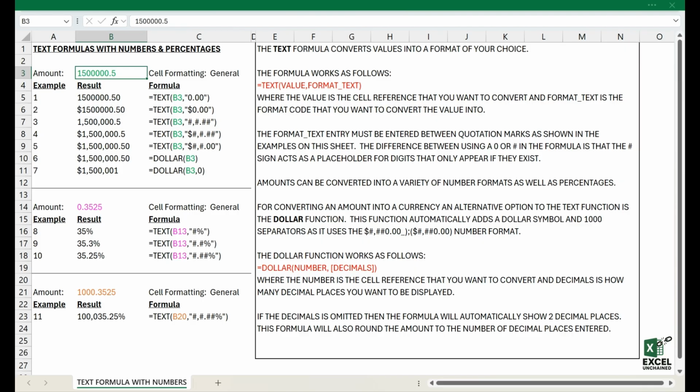The difference between using a zero or hashtag in the formula is that the hashtag sign acts as a placeholder for digits that only appear if they exist. This is why in examples 3 and 4, the result does not show two decimal places. Therefore, you can combine the use of hashtags and zeros as shown in example 5 to show two decimal places. Amounts can be converted into a variety of number formats as well as percentages.